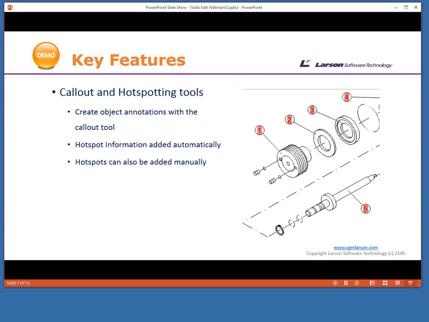Another unique feature is the callout and hotspotting tools. That means you can take a drawing and quickly add callouts and automatically hotspot them while you're doing them.